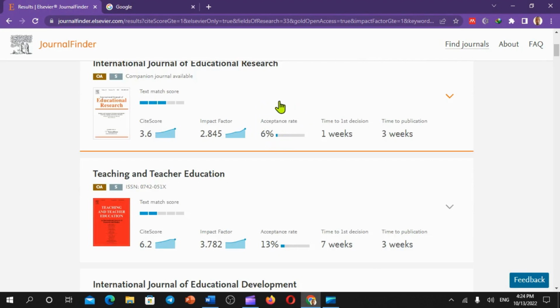So when you are searching for journals for publication, you should look at all these things: the acceptance rate, the time for first decision, and the publication time, plus the issues related with publication fees. These journals allow both open access and subscription fee or mode of publication.